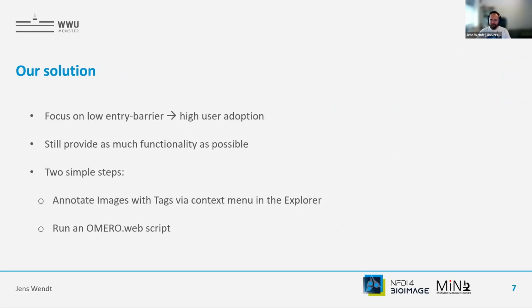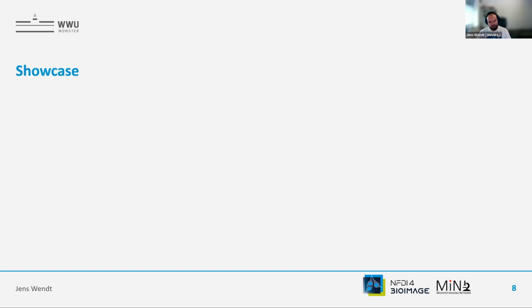So this is the issue we are trying to resolve with our workflow: create a low entry barrier to achieve high user adoption and still provide as much functionality as possible. Broken down, the workflow consists of two simple steps. Annotate the image files with tags via the context menu in the Windows Explorer, and second, run an OMERO.web script. Enough about the theory. Let's have a look at how this works in practice. I've done it via videos because I don't trust a live showcase.